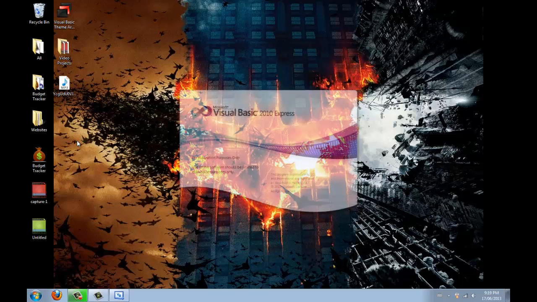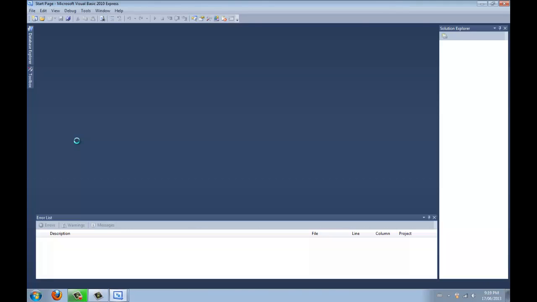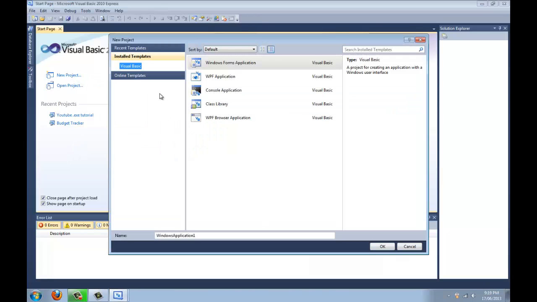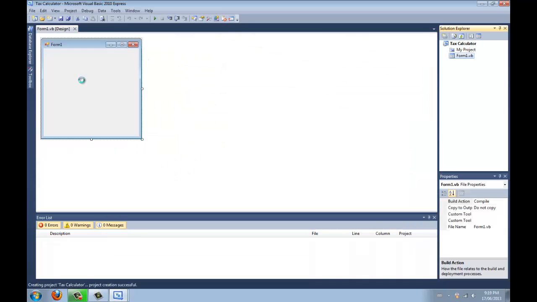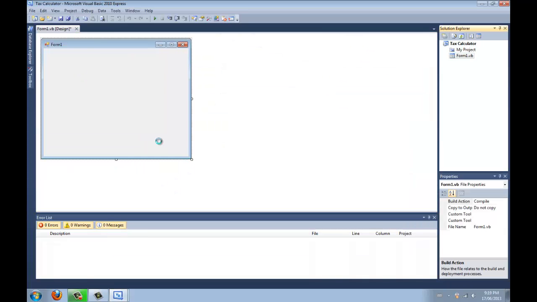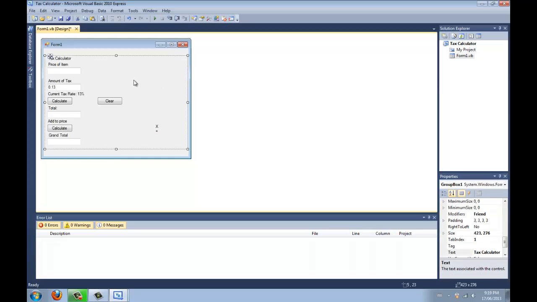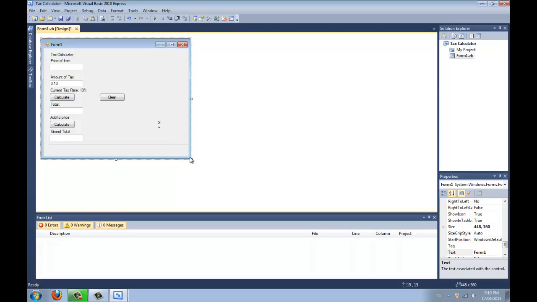Alright, so we're going to open this and we're going to create a new project called Tax Calculator. All right. So here's the setup I made.